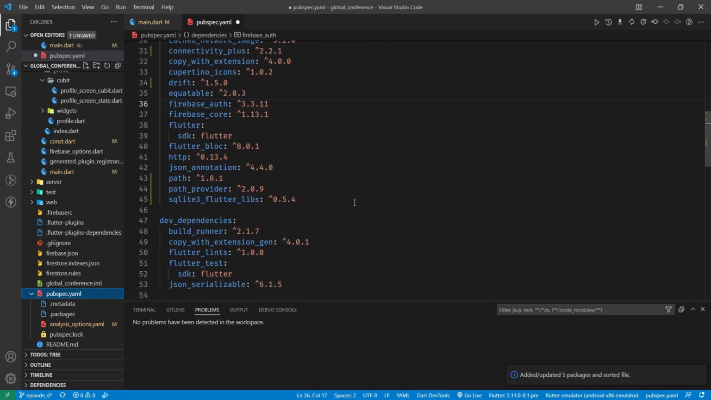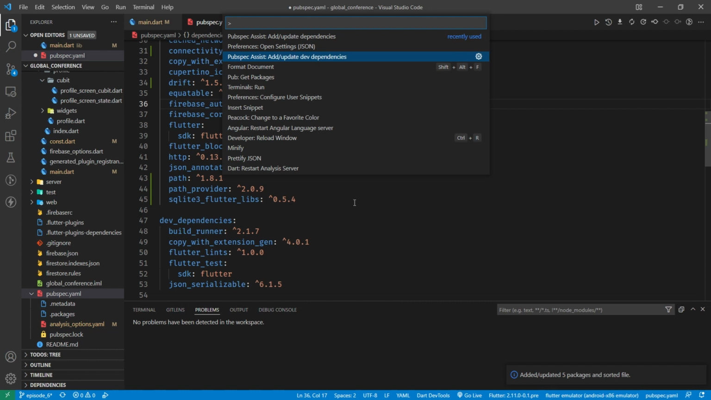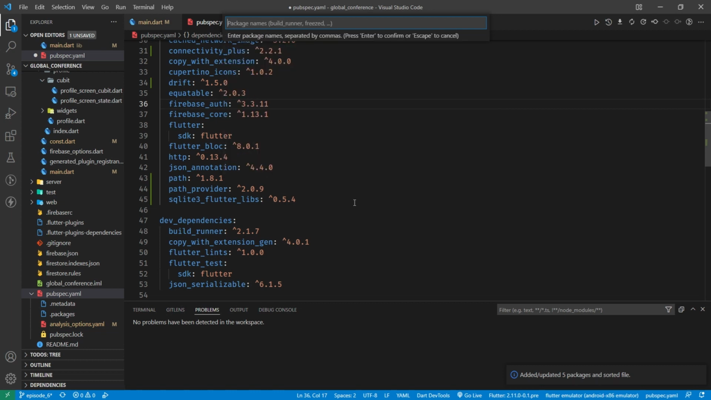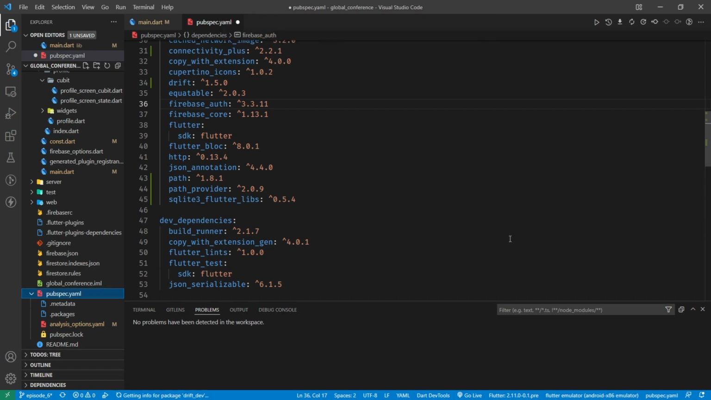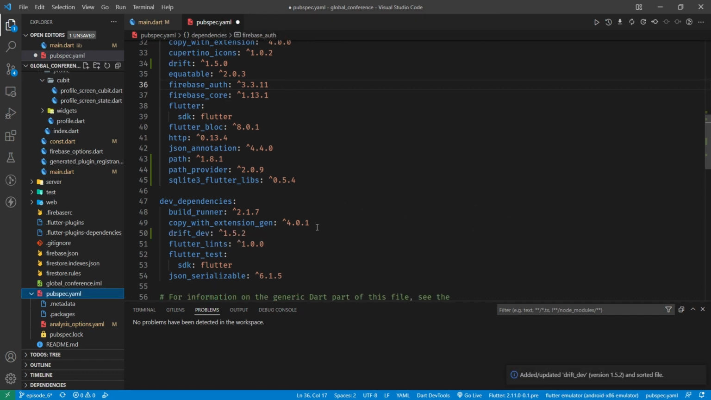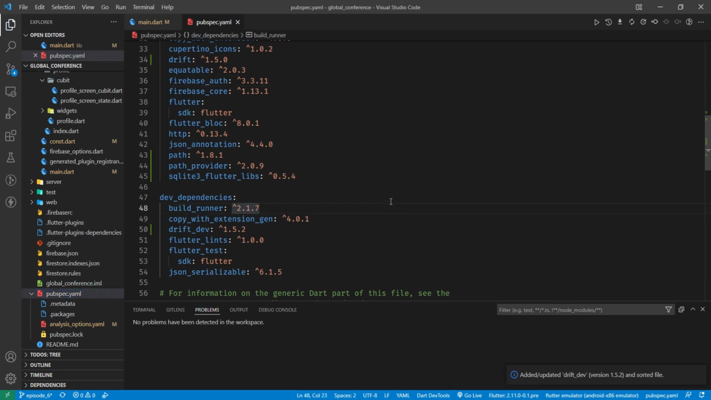Drift also needs some dev dependencies, so let's come to add update dev dependencies, and for this we need drift_dev, and we also need build_runner. Well, we already have build_runner, so we can just go with that, drift_dev. Okay, let's save that, and that should get that file in.